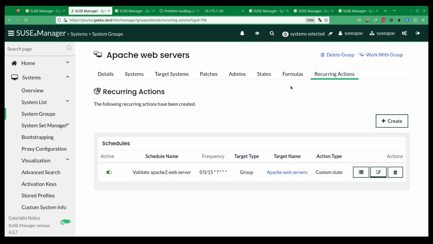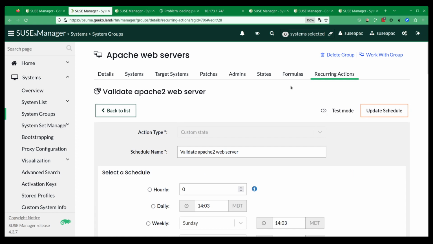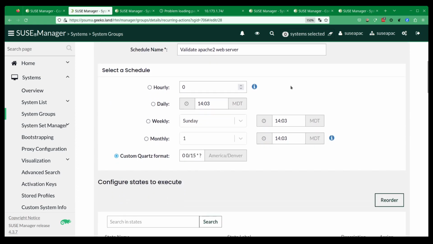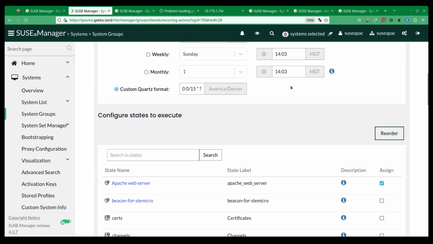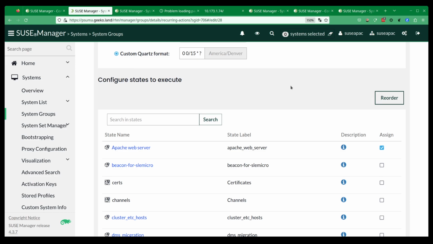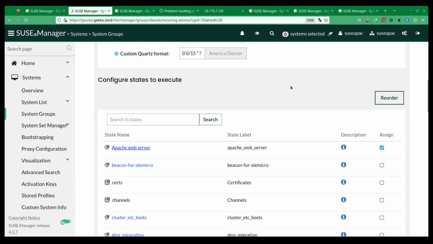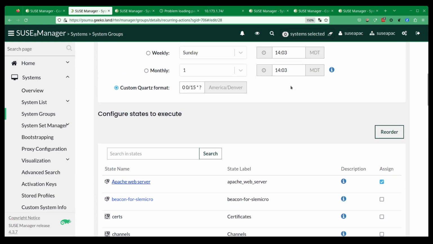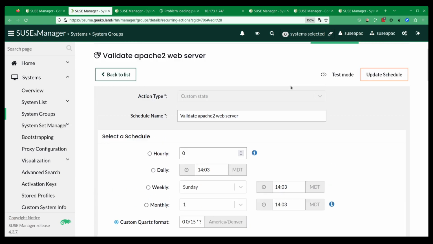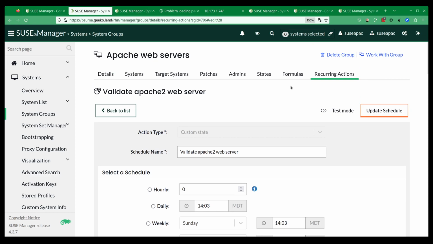What we've done here is schedule something to occur every 15 minutes, where it applies my Apache web server state to my system on this quartz formatted schedule. And I could add any number of custom states to this system. The ones in blue are the ones that I've created. The ones in black are the ones provided by SUSE Manager. In this case, I only have this one state, and I've created a schedule for it to be applied.